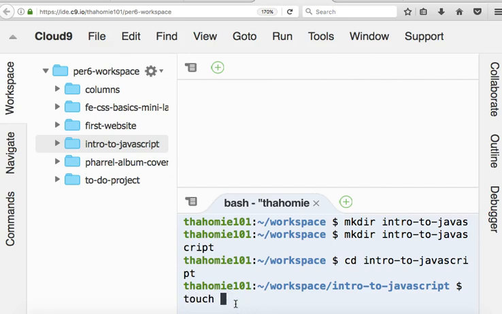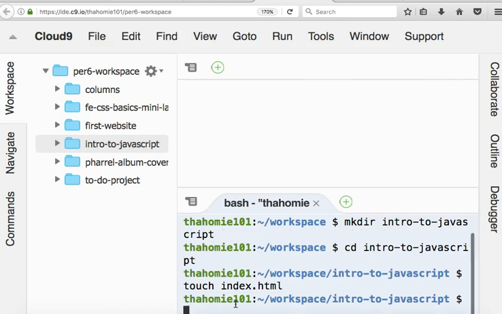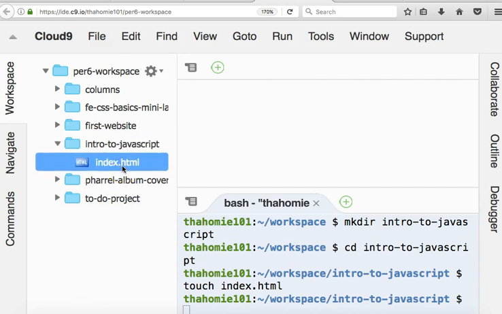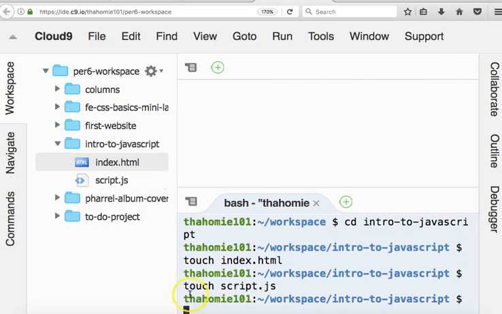touch an index.html file, just like that. And if you do that, it should create an index.html file inside your intro to JavaScript folder. Create one of those, and then also create one called script.js, just like that. So you should have two files inside your intro to JavaScript folder. Go ahead and do that right now. Make sure your partner has a file structure that's exactly like this.